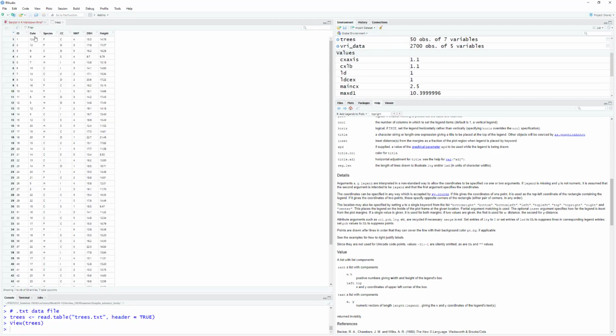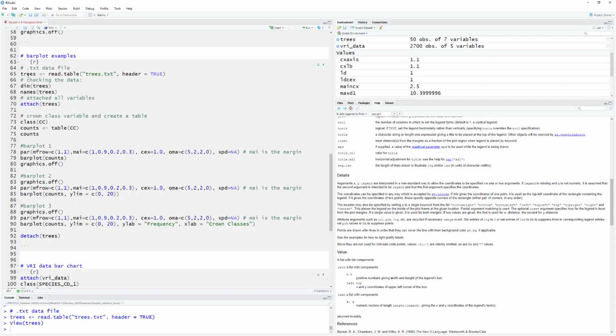So in trees data we have tree information, and then date, species, crown class, whether they're dominant or co-dominant or intermediate, what are they, and then we have the DBH and height information. So what we are doing is checking the dimension, the names, and attaching the dataset.